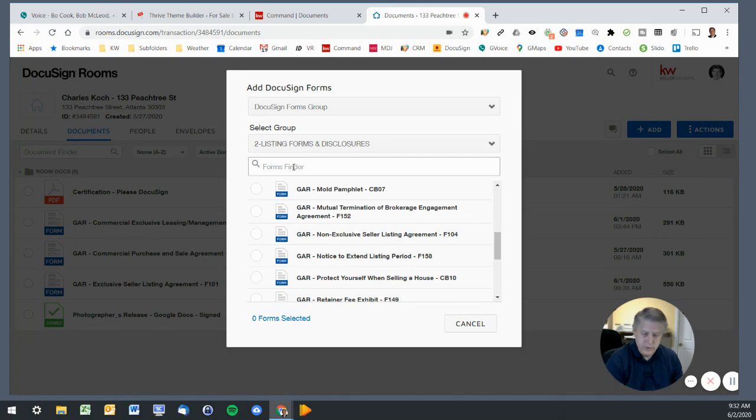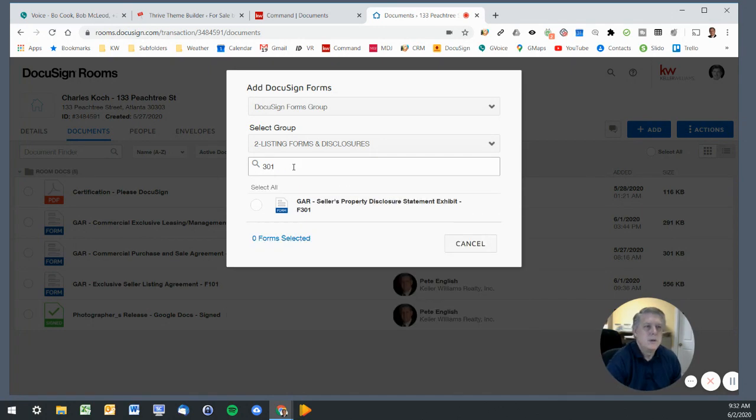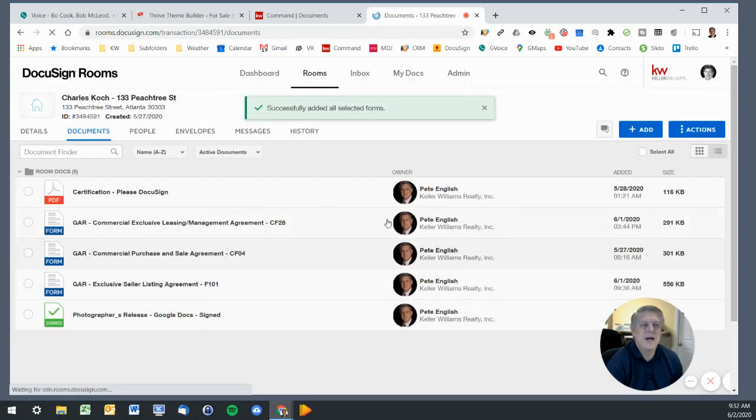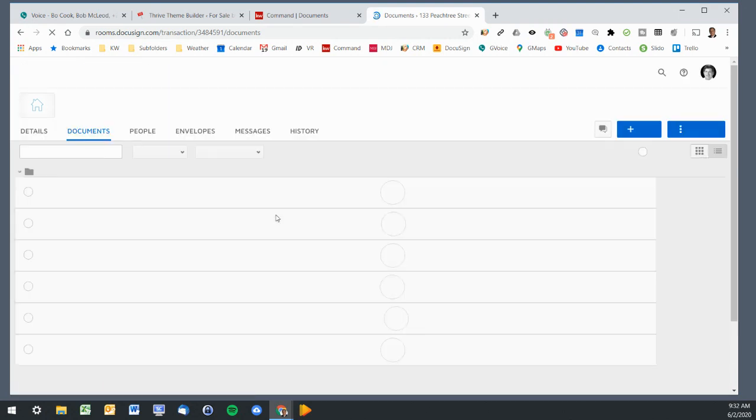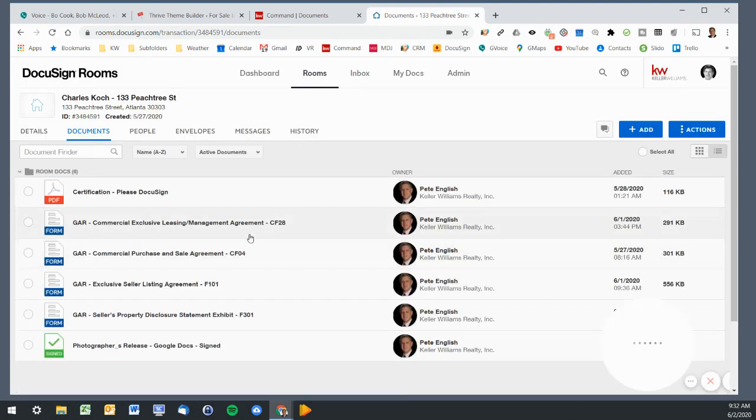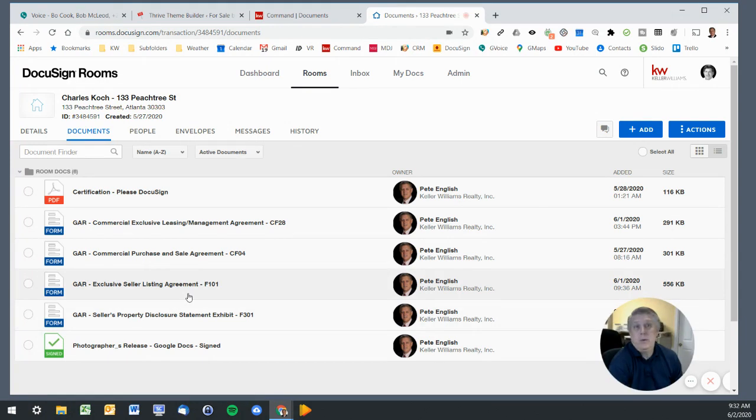Let me just type 301 and see what happens. Property disclosure statement. How about that? All right, so we'll click there and we're going to add this document. All righty, so now the document that I'm looking for is in the room, and I can use this document right now, today, tomorrow, whenever I need it, but I know that it's in my room ready to go.